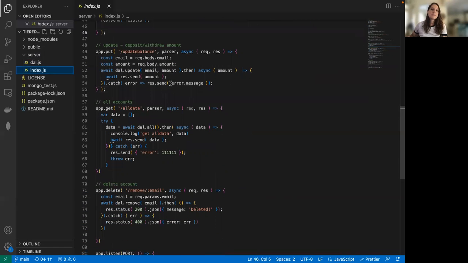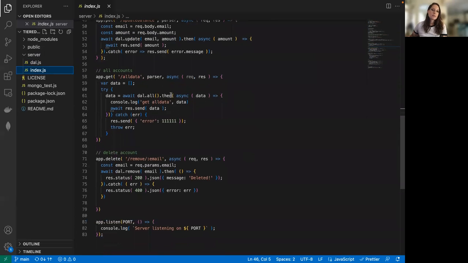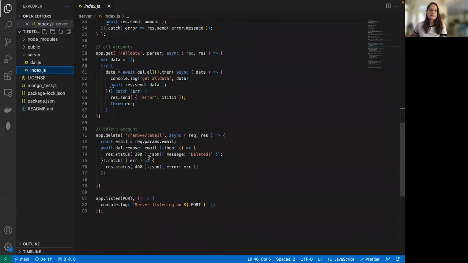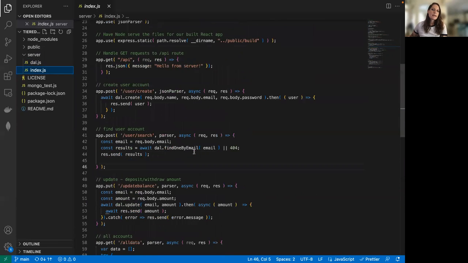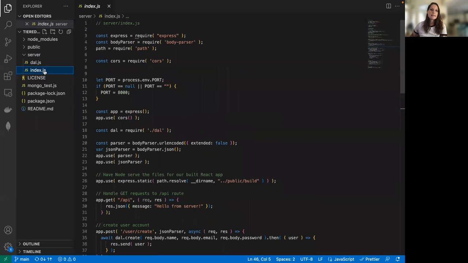I used put to update the account balance in my database. And then I used get for getting all data. Again, here's my delete account, which my users do not have access to. And that is my database and my API.